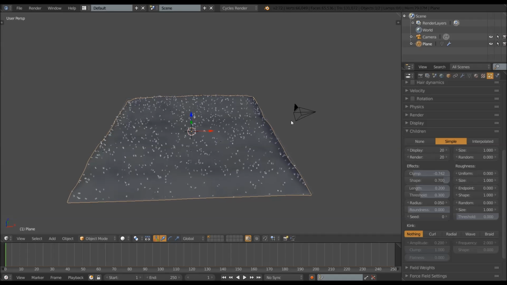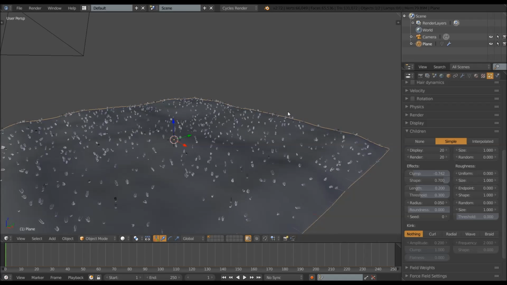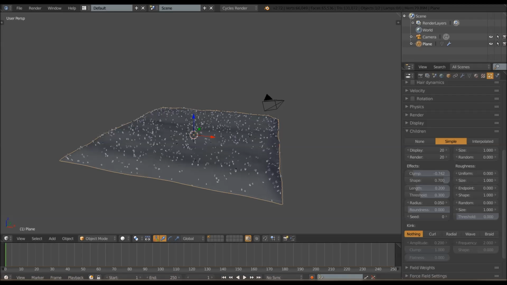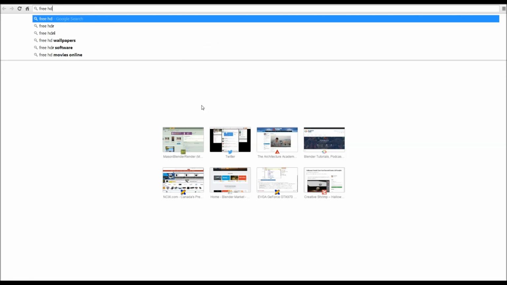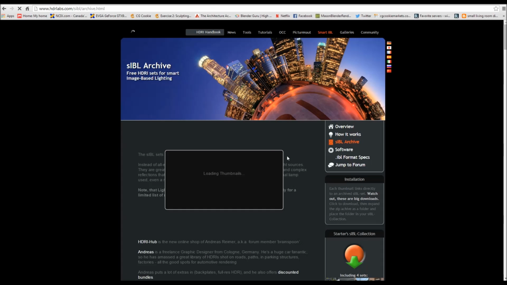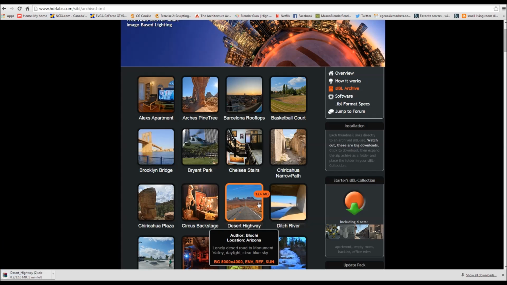Now, before we continue with any of the other particle settings, we want to start setting up our lighting and our camera. So I suggest if you want to light something, you go to a website. If you go in Google, let's just search free HDR. That'll come up with a website, SIBL Archive. And on this site, they have a bunch of free HDRs that you can light your scene with, and these are great to use. The one that we're going to be using today is Desert Highway. So if you click on that, it's 12.6 megabytes.